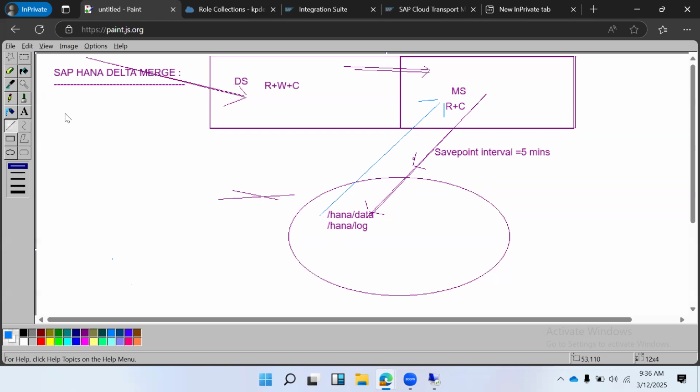Whenever you run HDB start, you see after that the main memory will increase, because all the data will be reloaded into the main storage level. That is what happens in the systems. This we call the delta merge operations and savepoint interval. These are all internal mechanisms here, right?